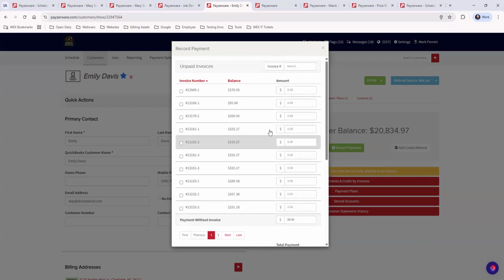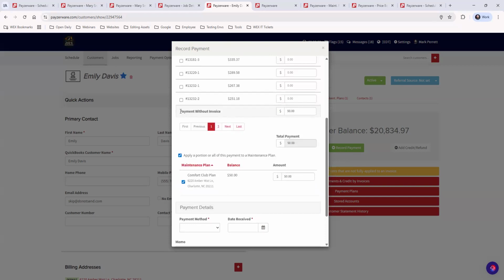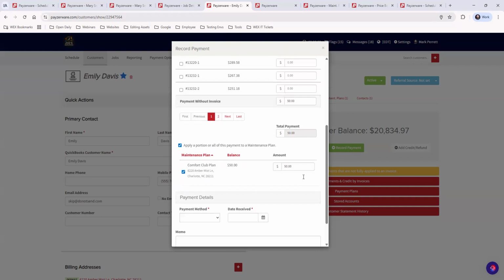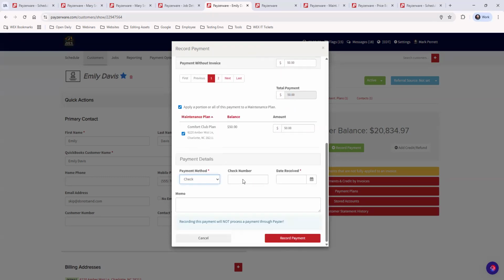So what's happening right now? We're recording a payment. We have no invoices to select because we're just going to apply a payment without an invoice to the maintenance plan. I've got $50 as the amount. This is showing the total amount of payment. We'll pay $50, which will have a $50 balance left over. Now we're ready to go. Sorry about that. Let's say they paid with a check today and record payment.